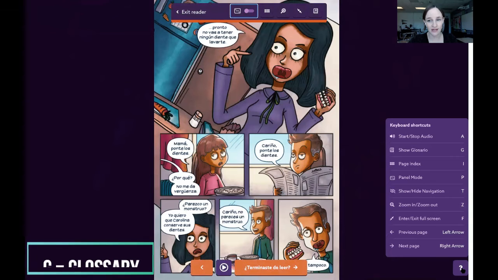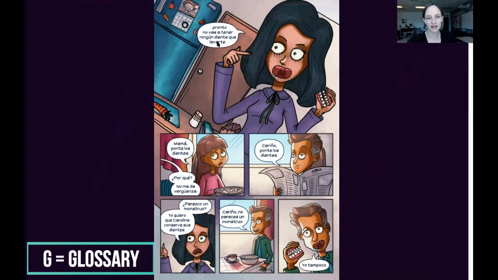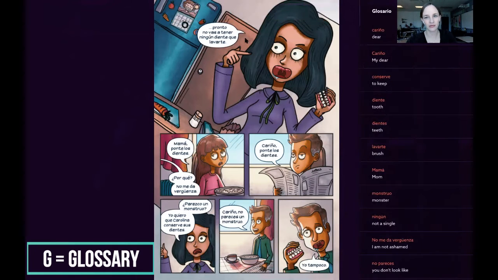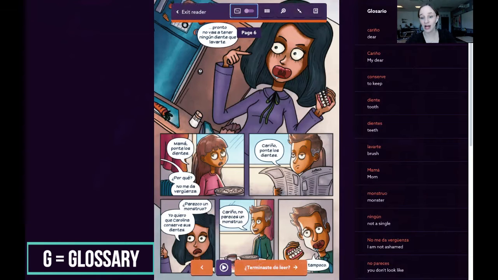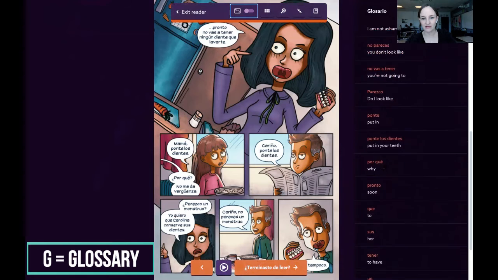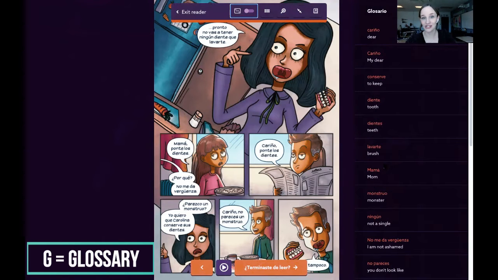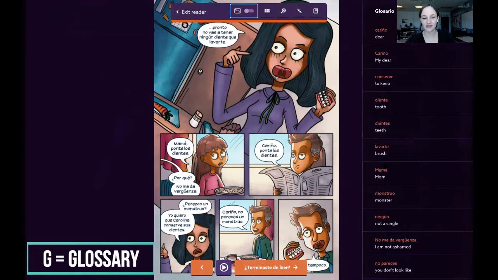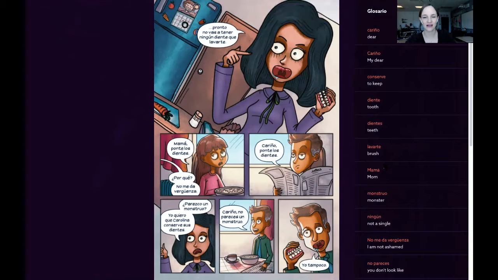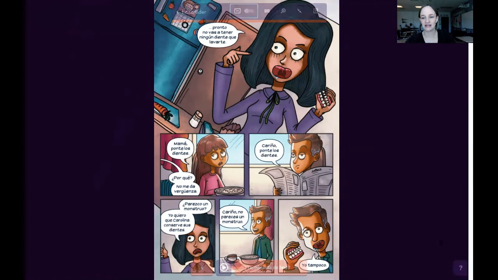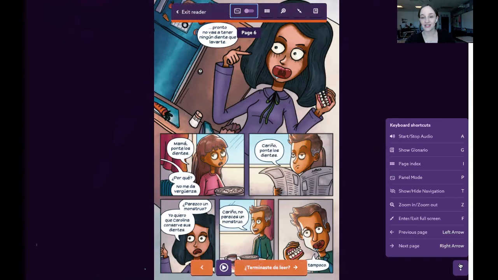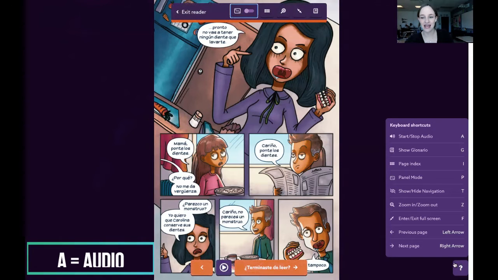There's a glossary as well on each page. So if you're reading through and you're like, oh, I don't know what the word ningún means or whatever, hit the G button, not a single tooth, ningún, right? And you can look up any of the words that are present there on the page. G for the glossary. Again, T to turn that off, G to toggle that glossary in and out. And then to play the audio is the letter A.